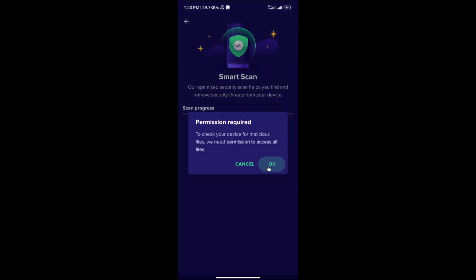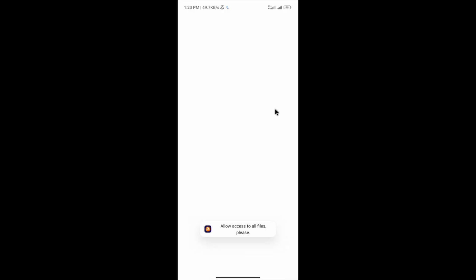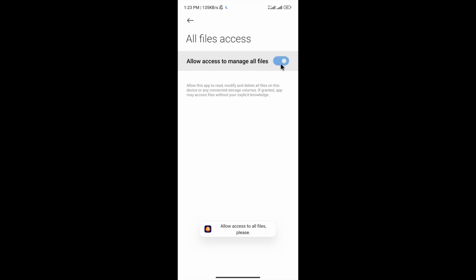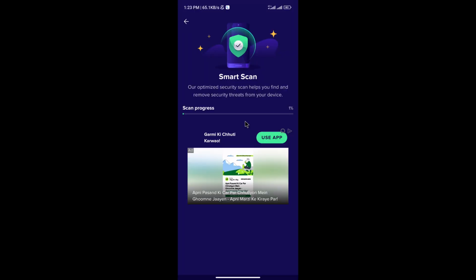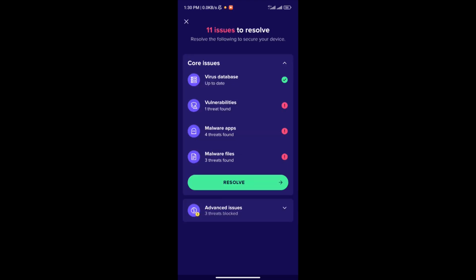Does it do the same as the mobile phone app did or not? Tap on OK. Again allow this access. Now go back. So as you see, now scanning has started. Now just wait until it's completed. So as you see, the scanning has been completed.